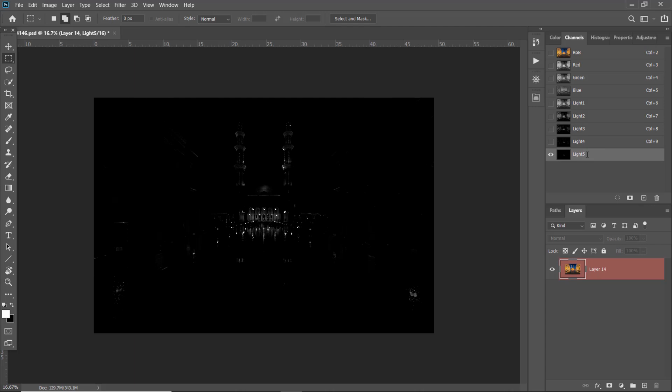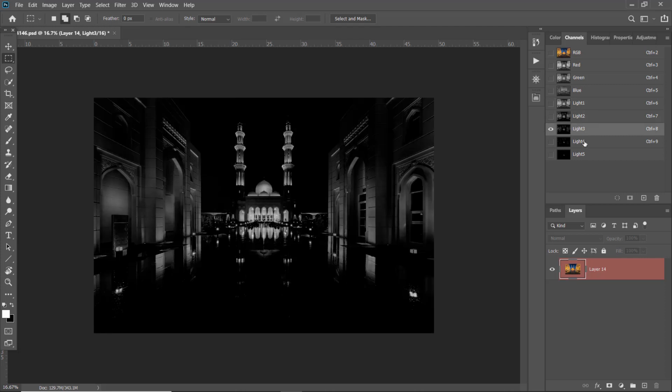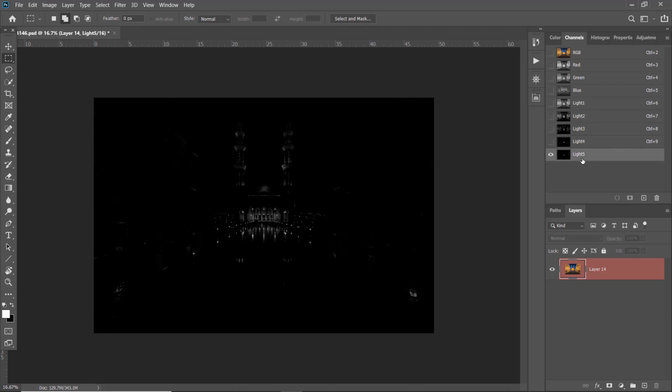To deselect the current selection, just press Ctrl and D. On Mac, it will be Command and D. Now let's go through all the light masks again. Light 1, 2, 3, 4, 5. As you can see, the mask is getting narrower and narrower. Now let's proceed to create the dark masks.